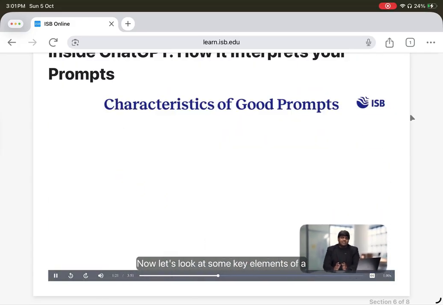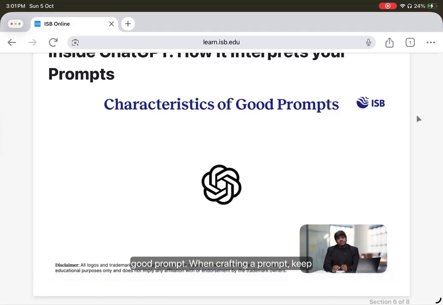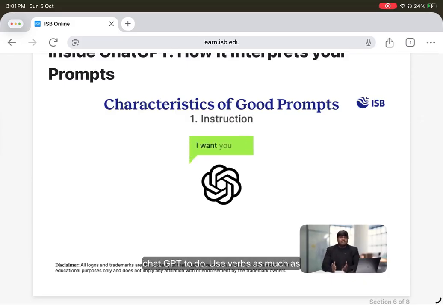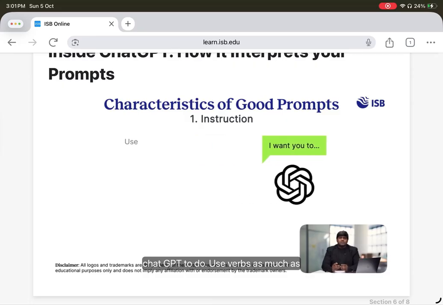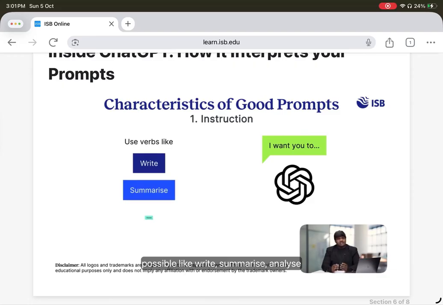Now, let's look at some key elements of a good prompt. When crafting a prompt, keep these 4 essential elements in mind to ensure clarity and relevance. First is instruction. Clearly state what you want ChatGPT to do. Use verbs as much as possible like write, summarize, analyze, or compare so that you are giving a clear instruction.